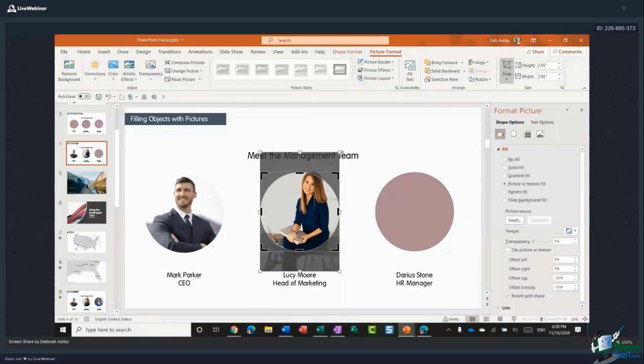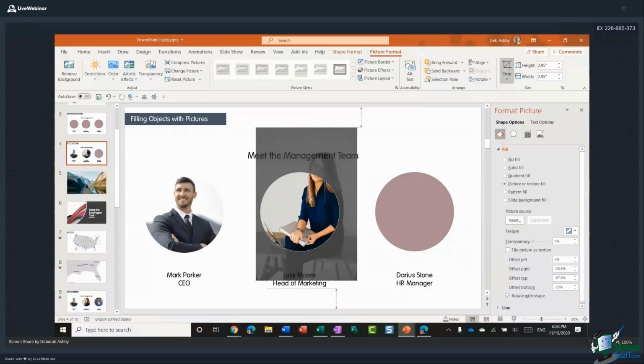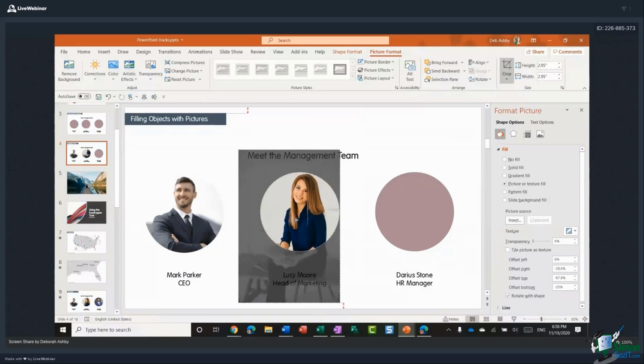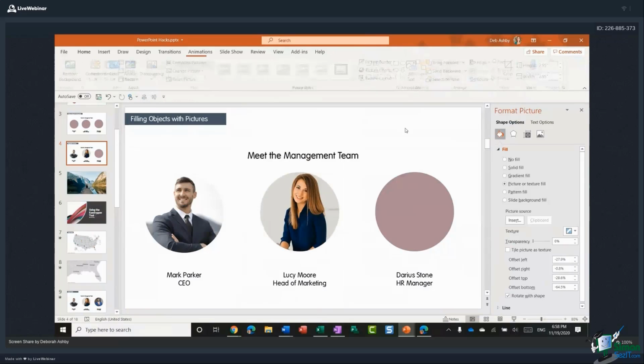So now what I can do is I can resize this picture and move it into the position that I want. Now, in general, if you're doing something like this, you kind of want everybody to look as if they're the same kind of size in your image. So I'm going to make this a bit bigger. I'm going to move Lucy down a little bit, and yeah, she's kind of looking a reasonably similar size to Mark Parker. Once you've done that, we just click the crop button and it crops that image perfectly.